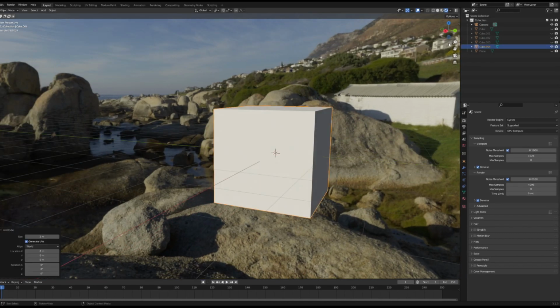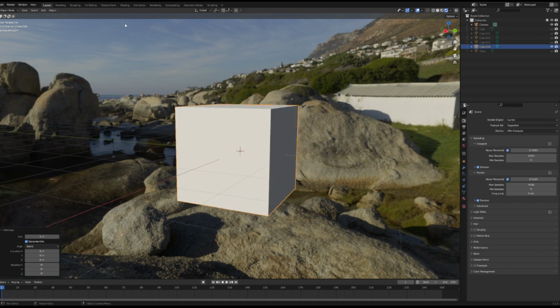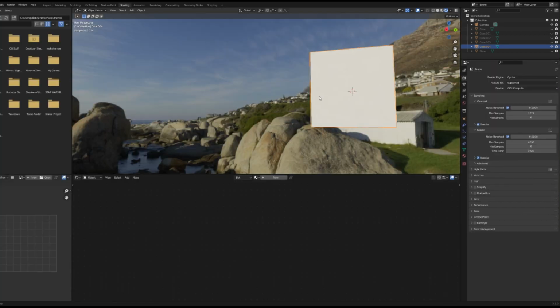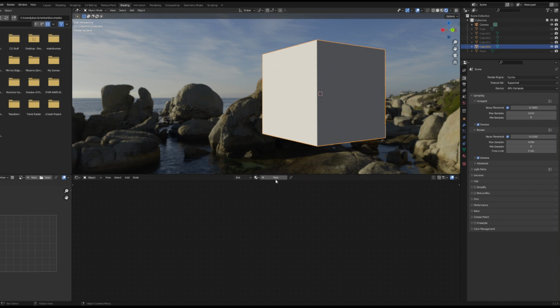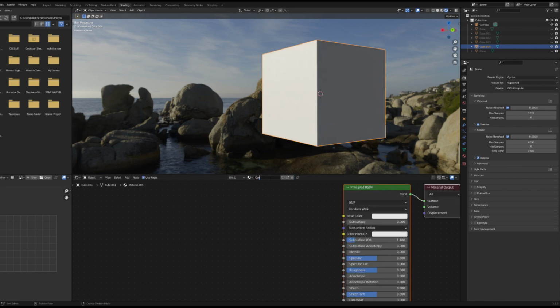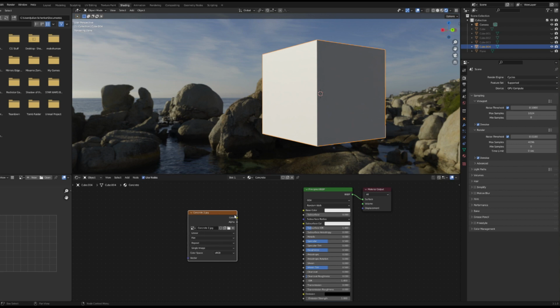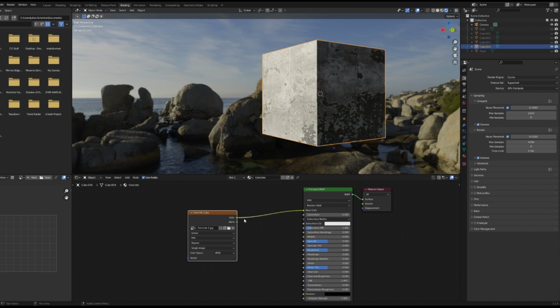It's pretty basic. I'm just gonna add in a cube and I'm gonna go into the shader and then I'm going to name it concrete. And then I am going to add in this image of concrete that I downloaded off the internet. I'm gonna plug it into the base color for the principled shader, and then you're all done. Except it doesn't really look very good, so let's fix that.